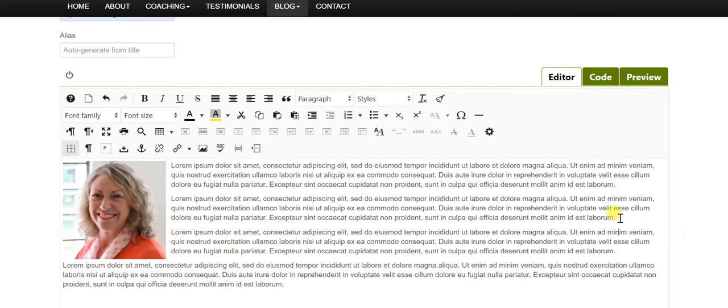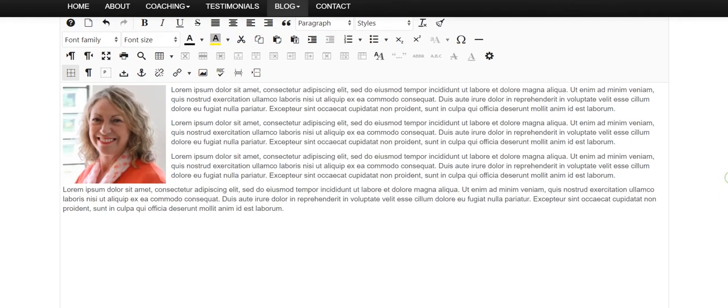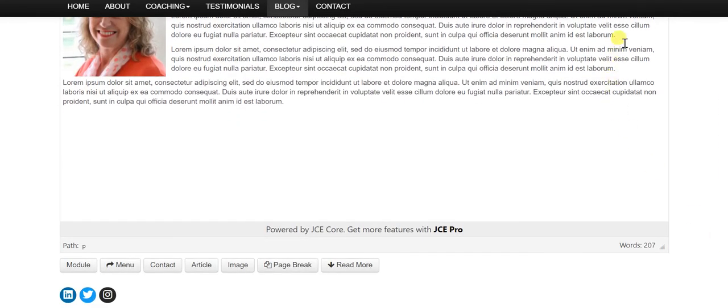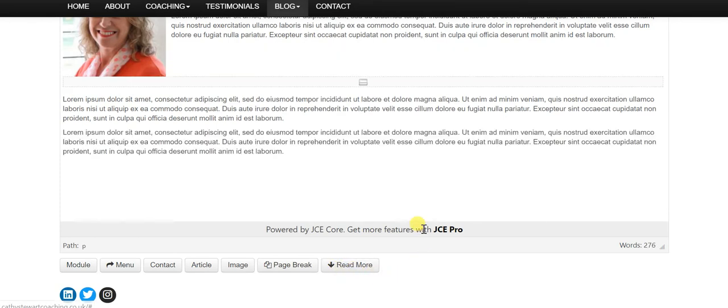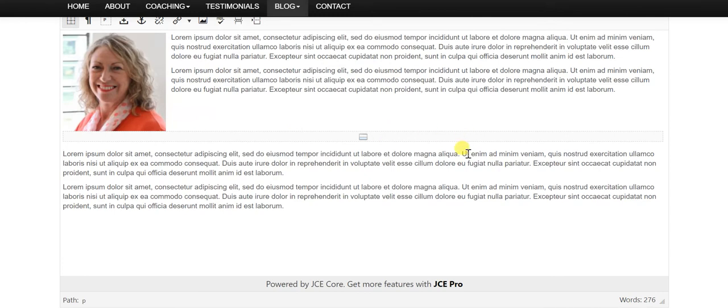If we wanted a read more, you simply put the cursor where you want it to go, come down to the bottom here of the editor, and then click on read more, and it puts in the read more link.